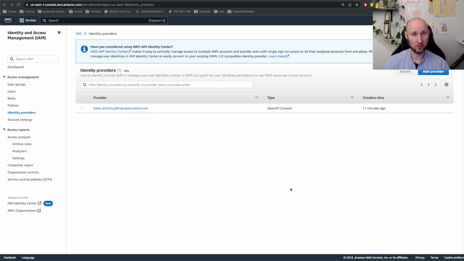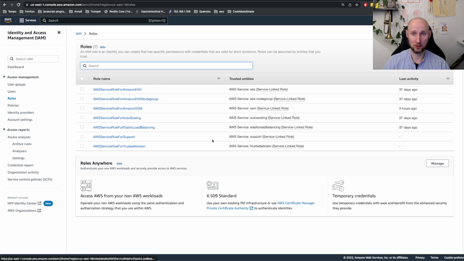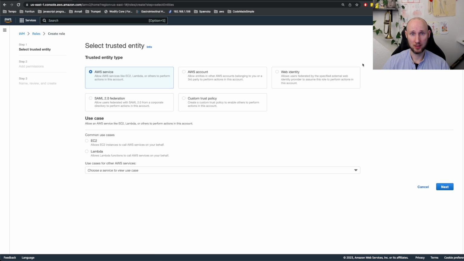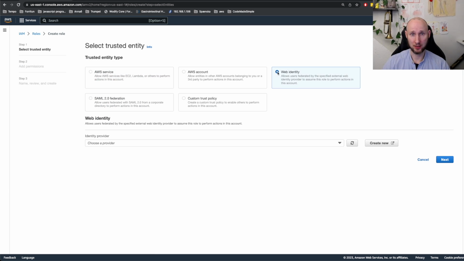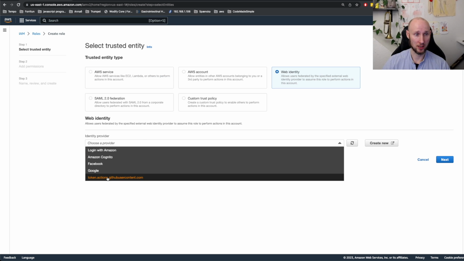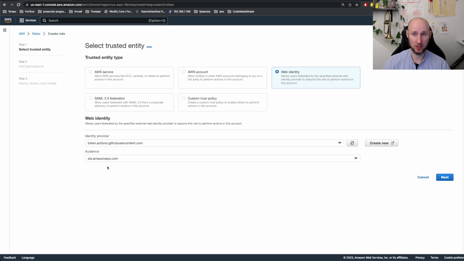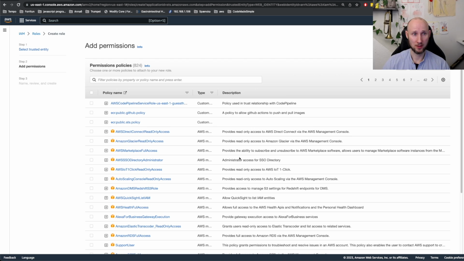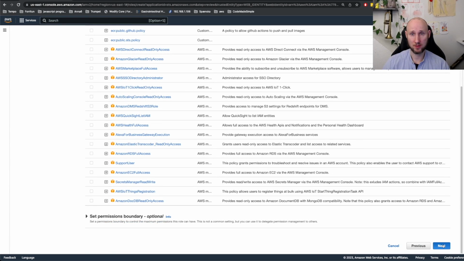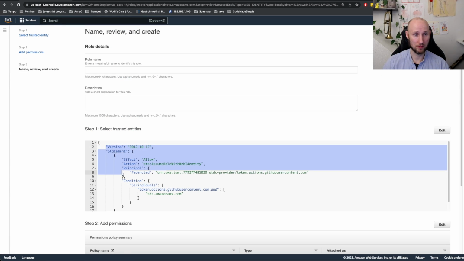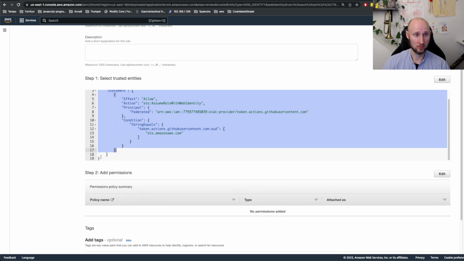Next, we need the role. So let's head over to roles. And on the top right, create role. Let's use the wizard for web identity to help us. So there we select the provider and the audience. And next. And for now, let's just skip the permissions. And here we have what we need.